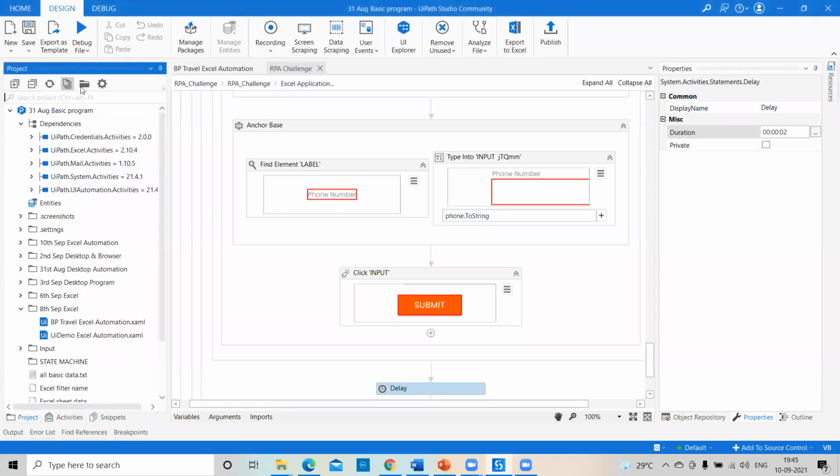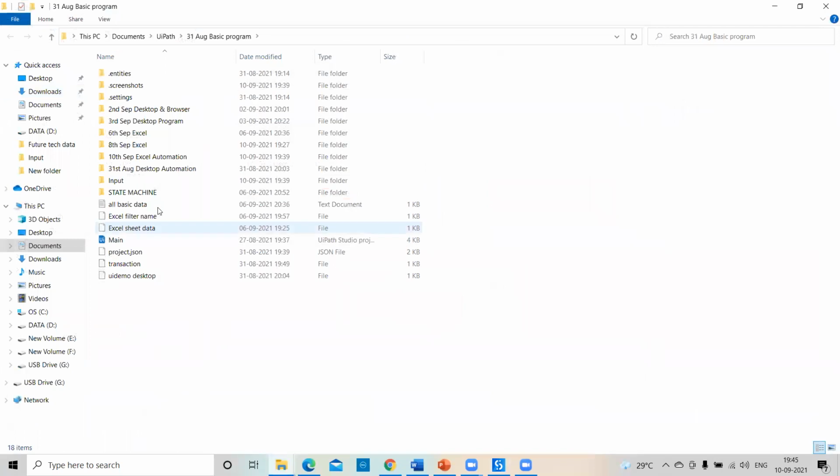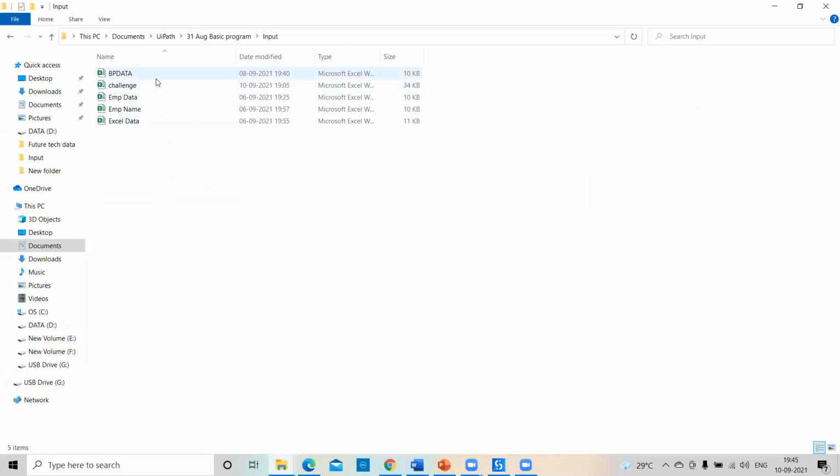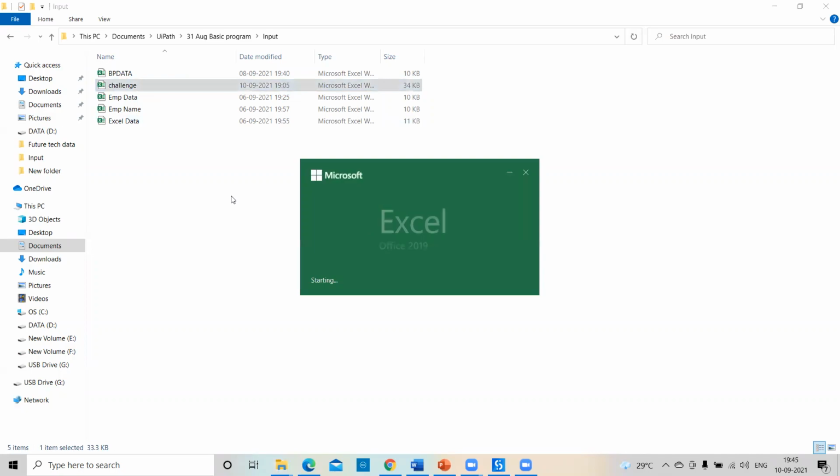Okay, so if you come to the project, we have a file explorer. In the file explorer we go to the input folder, and we have the challenge data. Okay, so try to understand. My use case is this Excel sheet.